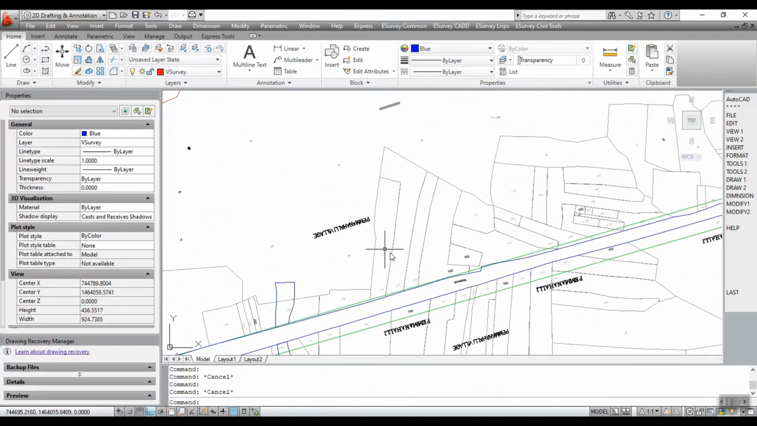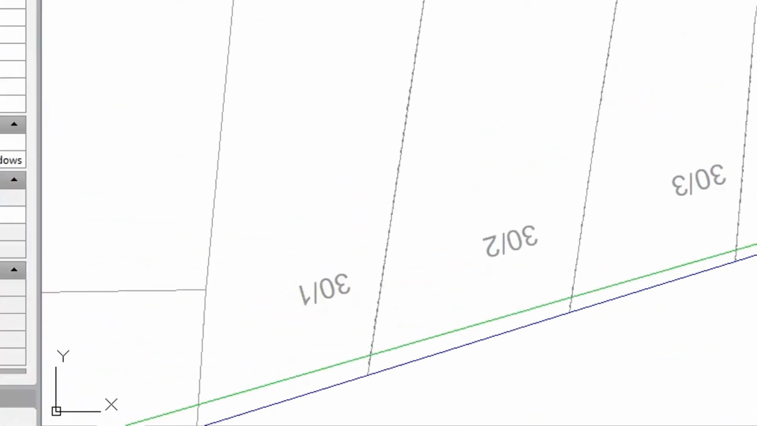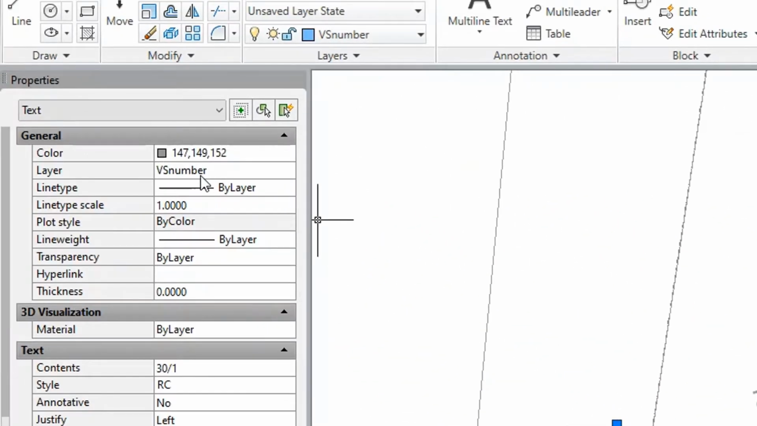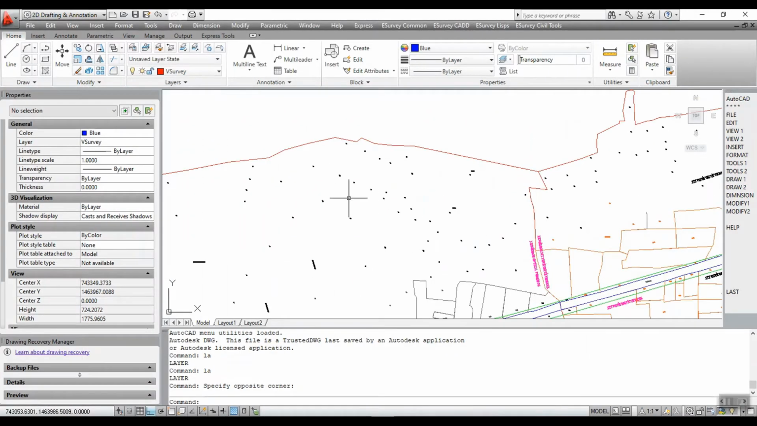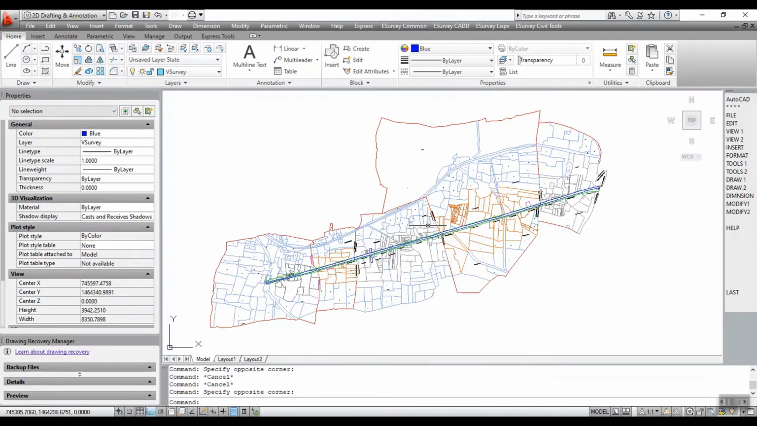First, you should keep all survey boundaries in vSurvey layer and survey numbers in VS number layer. Each survey boundary should have a unique number, and the survey number details should be available in ROR data. To create required layers for parcel module, you should use LSAY command.